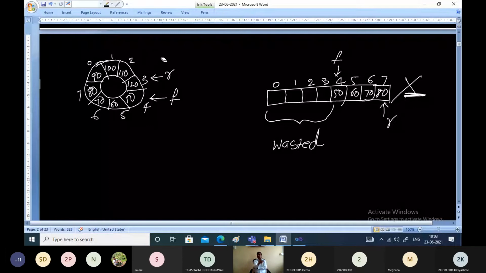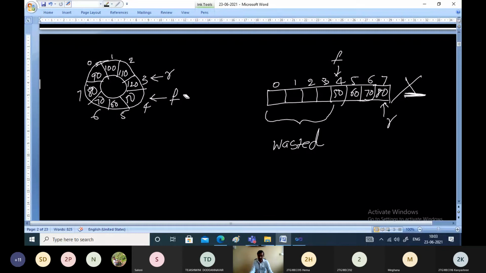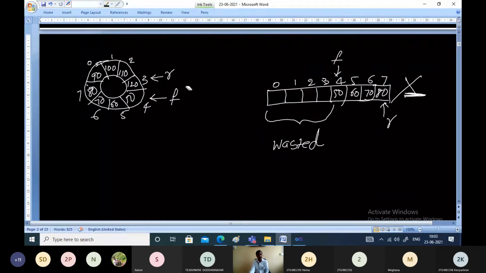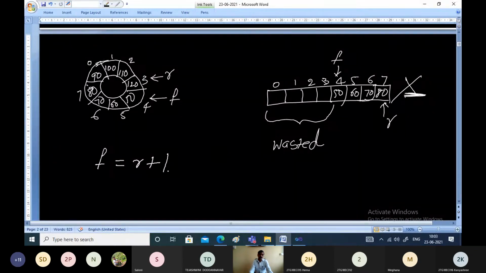Now in this scenario, it is not possible for us to insert one more element. Why is it not possible to insert? Because front and rear are adjacent to each other. Another condition is front equals rear plus 1. In this scenario, we say that the circular queue is full. That is, if front is equal to rear plus 1, rear is pointing to index 3 and front is pointing to 4. This is one condition.